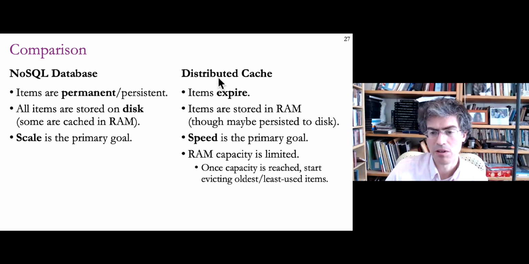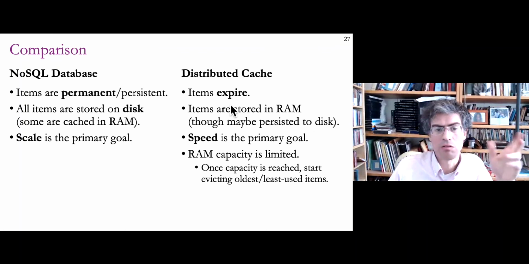Speed's the primary goal of a distributed cache, and once your RAM capacity is reached, you can start expiring the least used items or the oldest items. That's the kind of cache behavior. That's what makes it different than a database, I guess. But in many ways, it's the same idea. You still use hash-based partitioning. You still have consistency issues. And again, you can also persist the data if you want. You don't need to have it expire, depending on how you configure the distributed cache and depending on which distributed cache you're using. Okay.